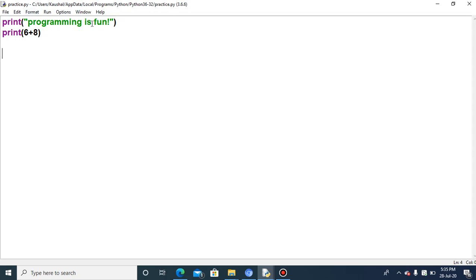The question is why the quotes are there. Because this programming is fun is a set of characters, or a string, and I already told in my video that the string should be enclosed under the quotes. The string should be placed under the quotes, whether single quotes or double quotes. Both quotes can be used. Here I have used the double quotes. If I want to use single quotes, that can also be done. There are no changes in the program output, and no error will come. You want to see? Yes, you can see here.